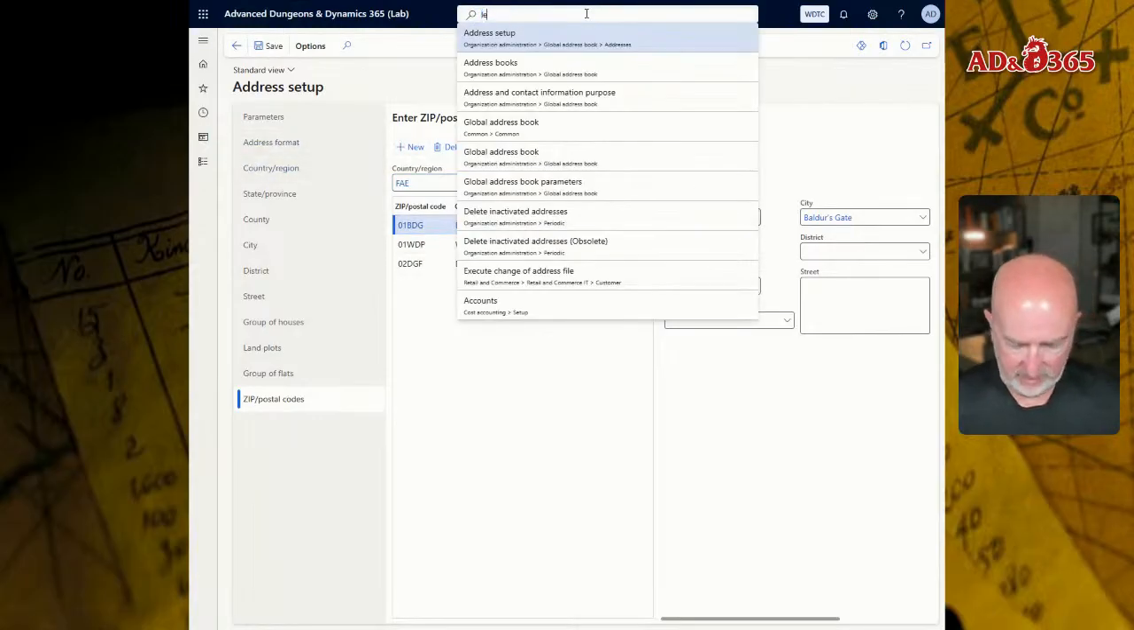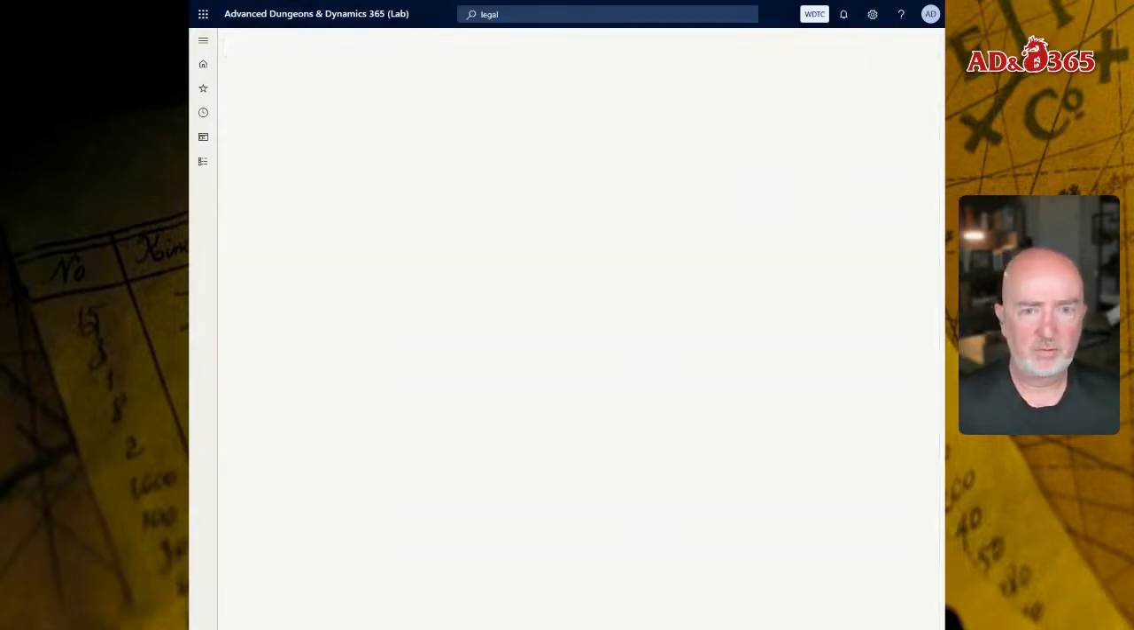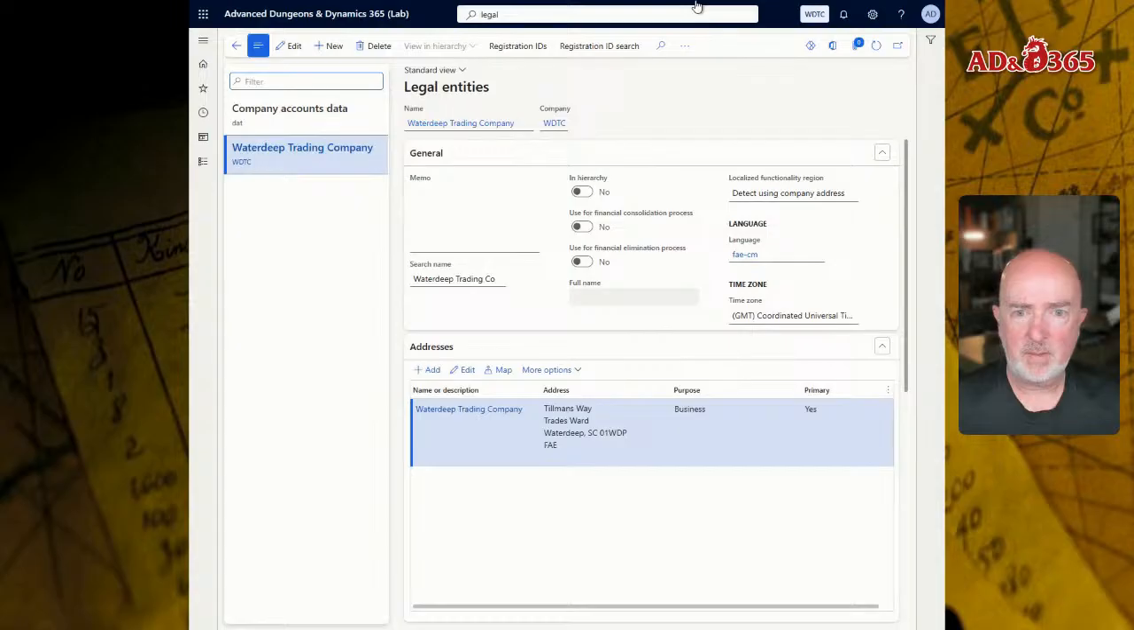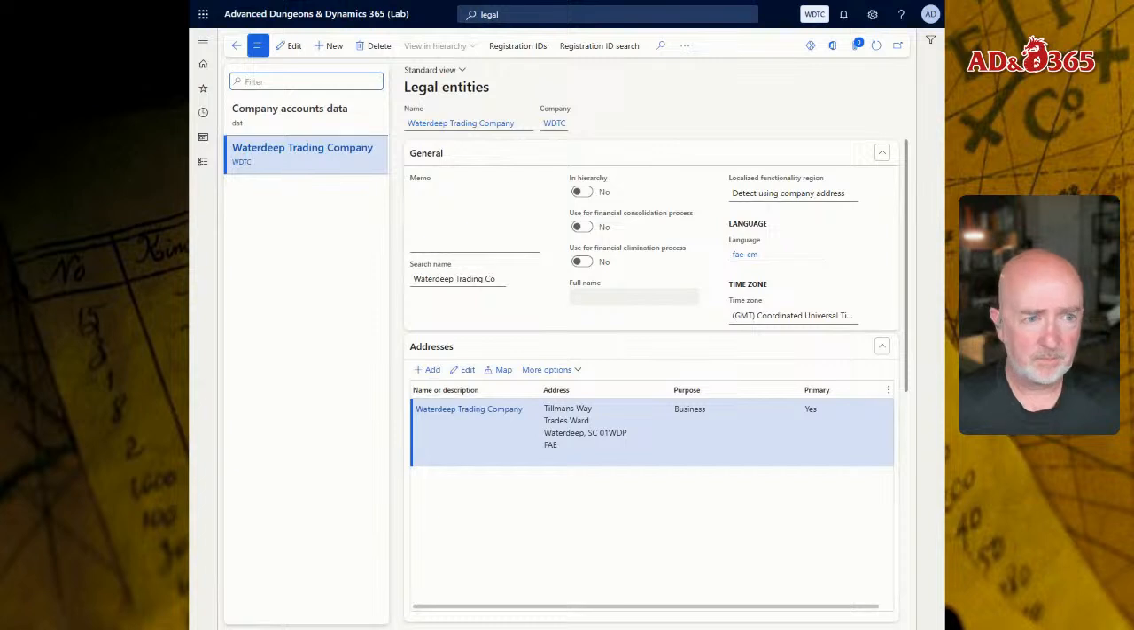So if I go back to here, then what we're going to do is we've got our new company that we've set up here in the system. And all we're doing is defining the location that's associated with it.